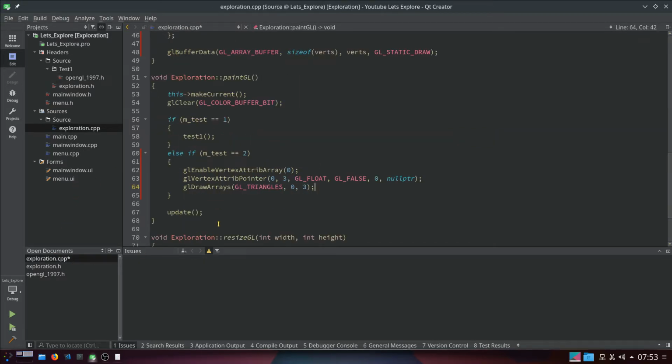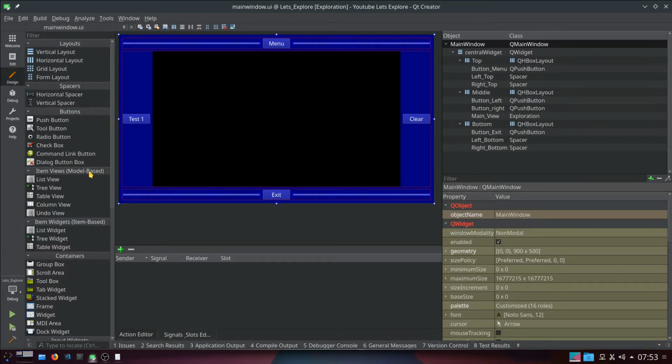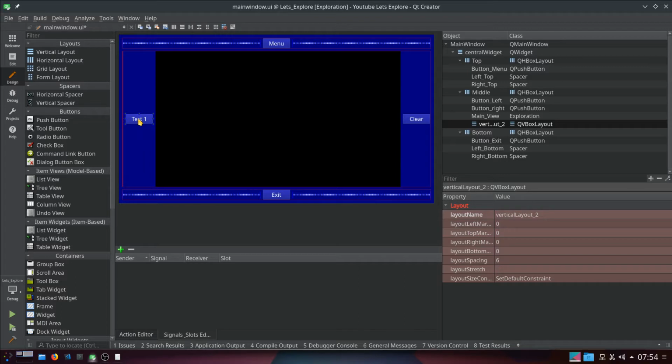Shall we try running it? Ah, wait a minute. mtest equals 2. We haven't got one of them. I'm going to say it, aren't I? Need more buttons. Vertical layout. That'll do. I need a vertical layout. Can put it on the right hand side of that button, or I can put it on the left hand side of that button. Right is, come on, where's left? There it is. Got it now. Put it on the left, and test 1.